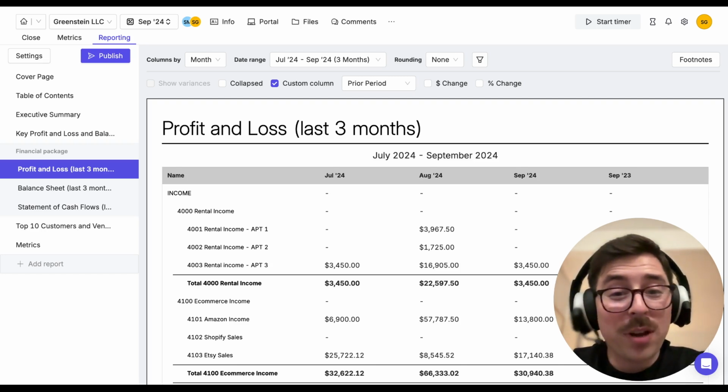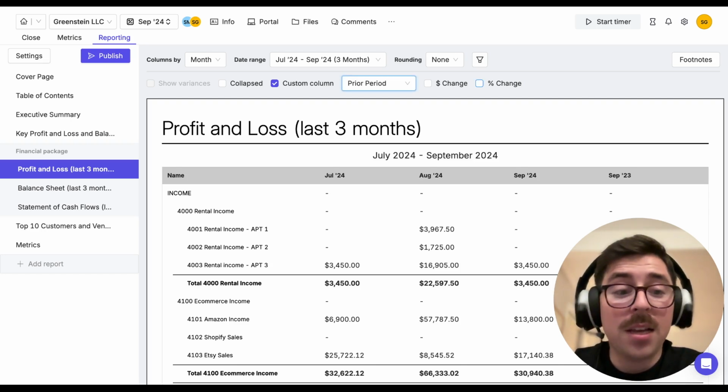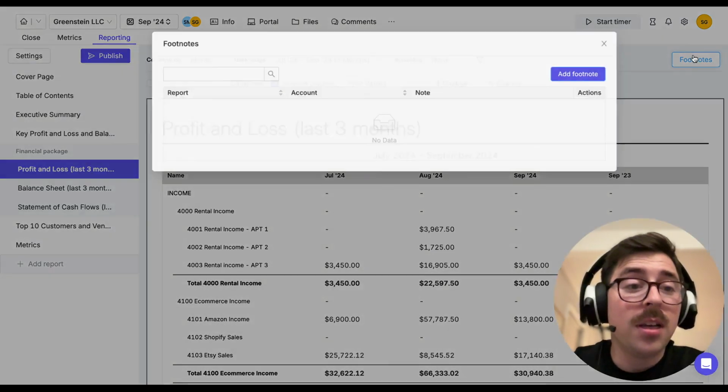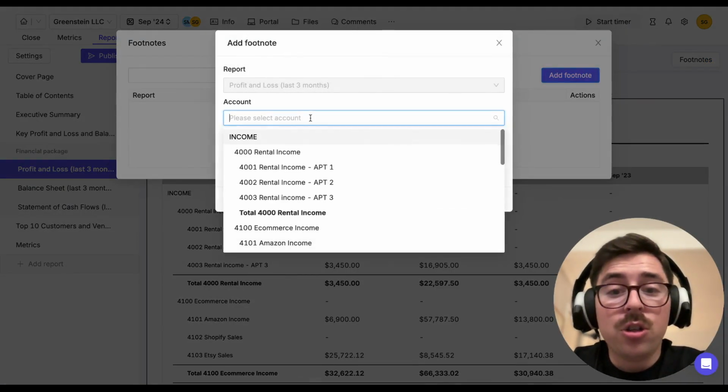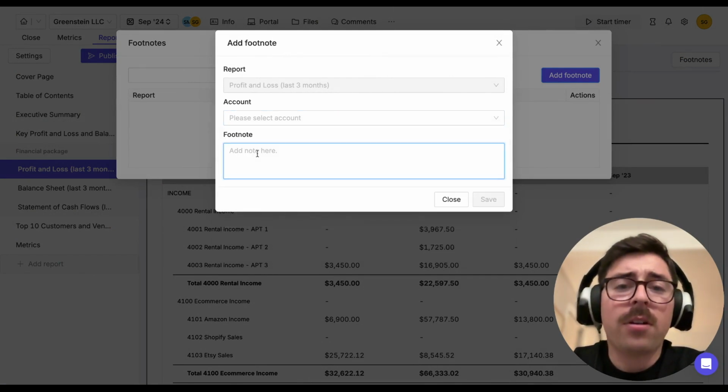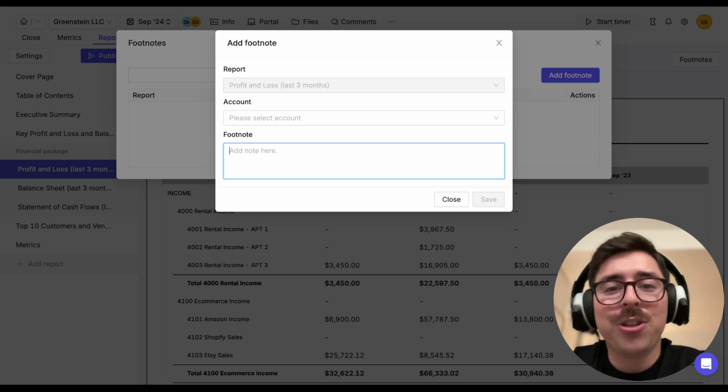And based on those trends, you're going to be able to leave footnotes to explain to your clients what they're seeing by interacting with the footnotes option in the top right corner. Simply click Add Footnote. From here, choose the account you want to leave a footnote on, and then you'll be able to leave some additional notes that are going to appear in the end of the month report you publish to the client.